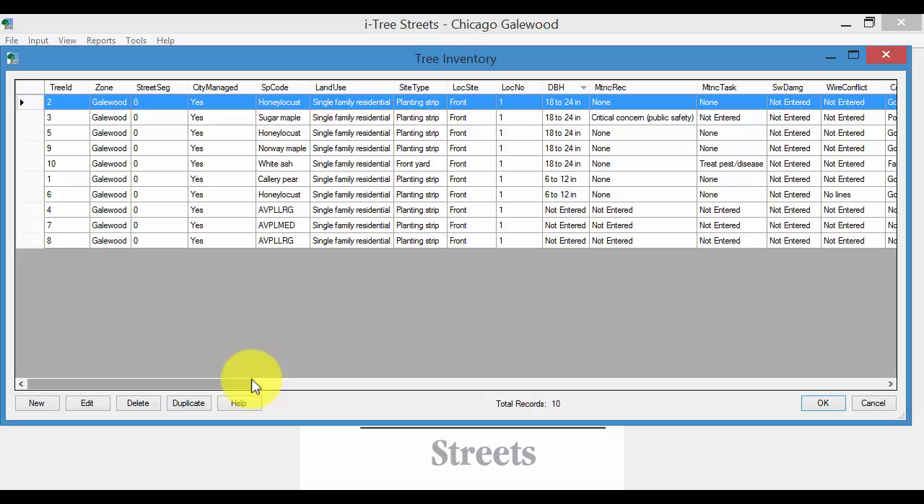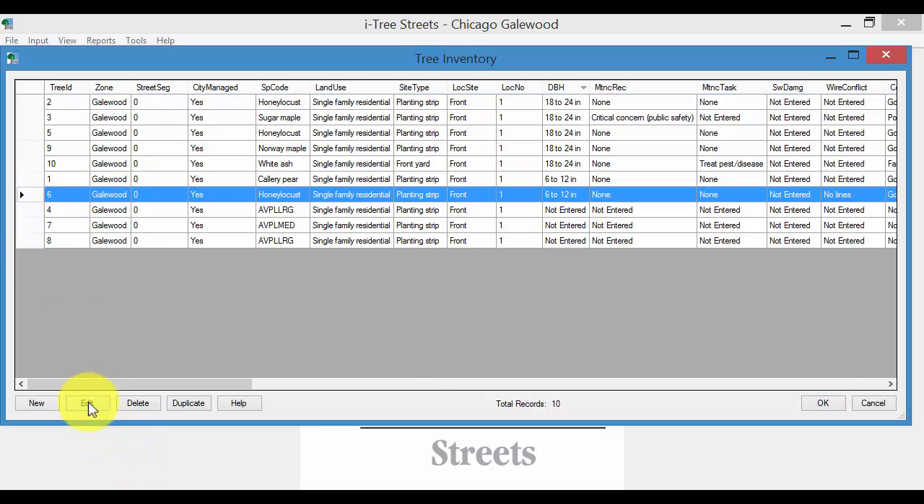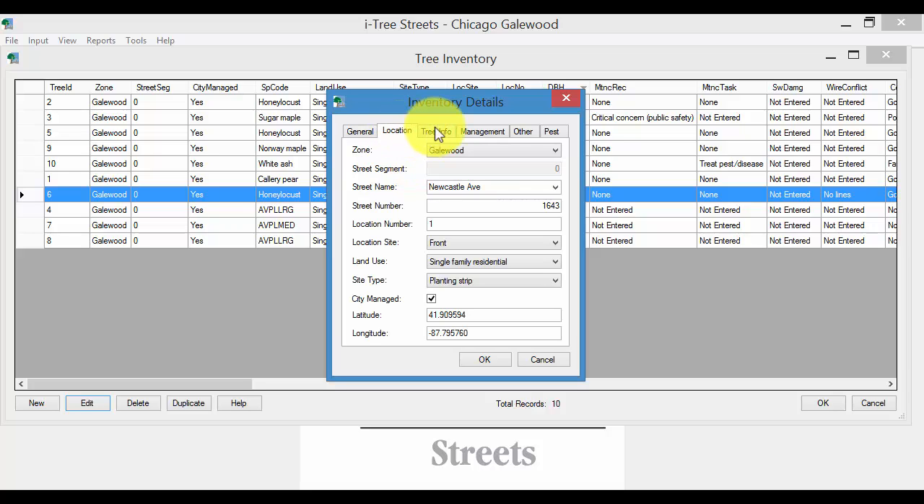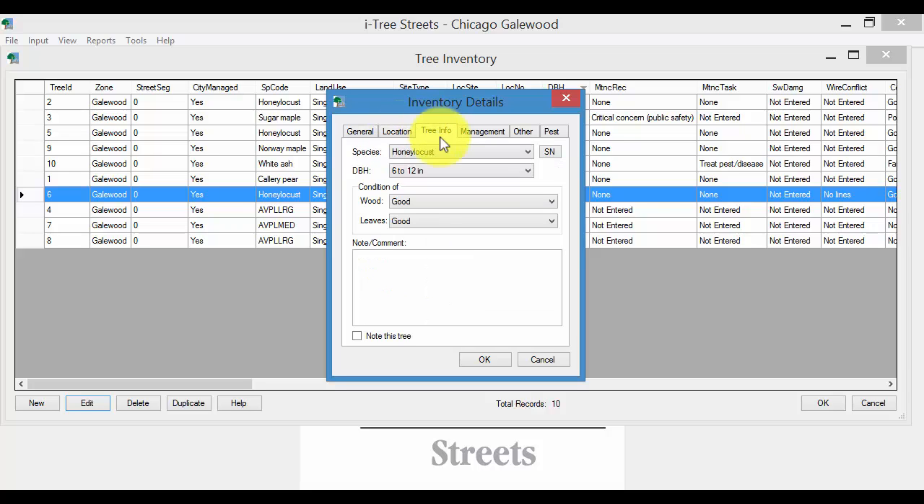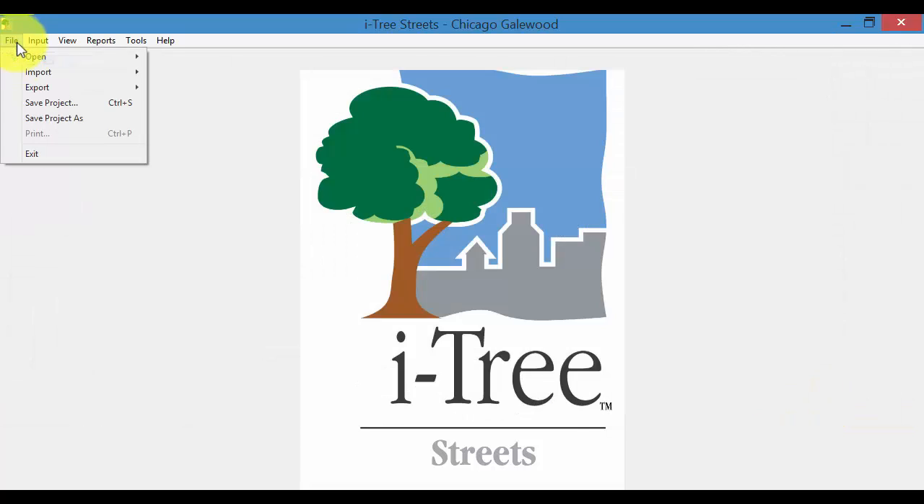If it doesn't, if there was an error, say this honey locust, it wasn't 6 to 12, we can select it and update it by clicking on the Edit button, and then we have access to the records here. So we can go in and modify these here. Say this was actually 12 to 18. Then select OK, File, Save Project to update that record.